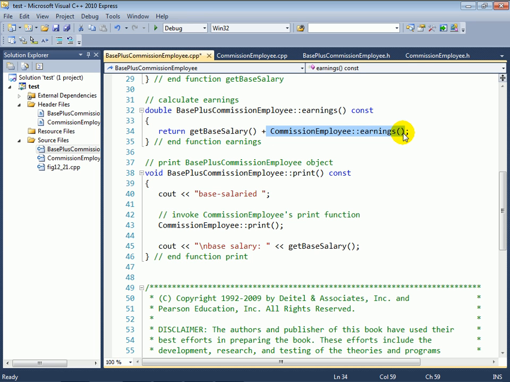Remember when we first started talking about inheritance, I mentioned the fact that our base plus commission employee class actually has 2 earnings member functions or methods. It's got the one that was inherited from class commission employee and the earnings member function that's defined in class base plus commission employee. So what we're saying here is get the base salary for the base plus commission employee and add to it the result of calling the commission employee class's version of the earnings member function, which already calculates gross sales times commission rate.